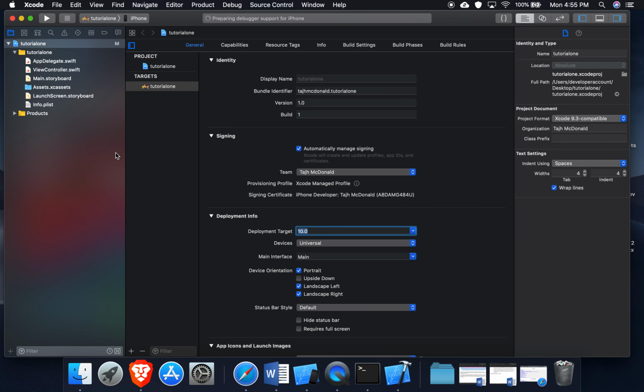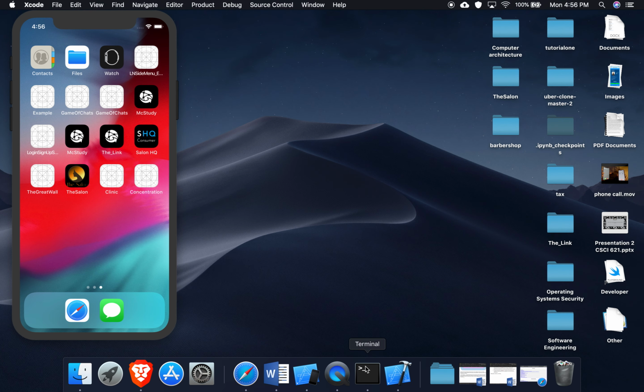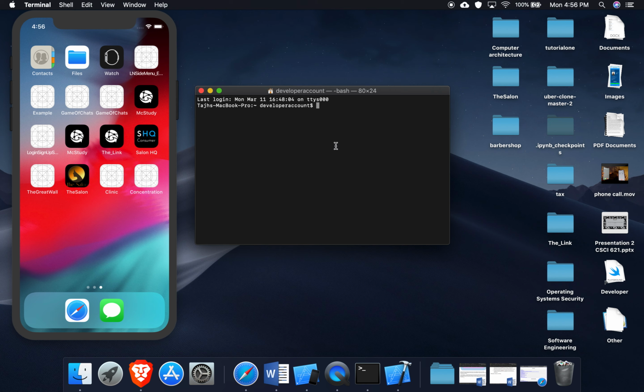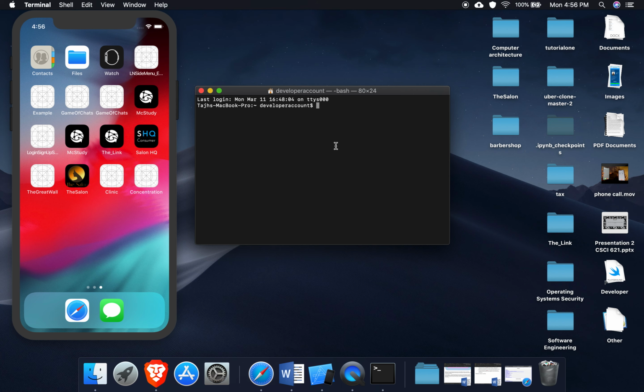Okay, now let's close this for the time being and open up our terminal. We want to initiate a pod, so we'll have to navigate to the project folder. For mine, it's saved on the desktop under the name tutorial 1. So let's navigate to that folder. Now we've navigated to the desktop. Now let's navigate to the tutorial 1 folder. So now we're in tutorial 1.